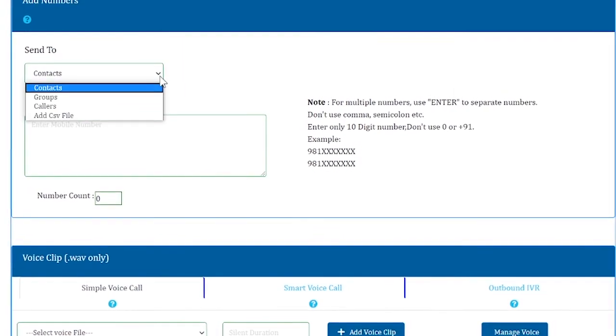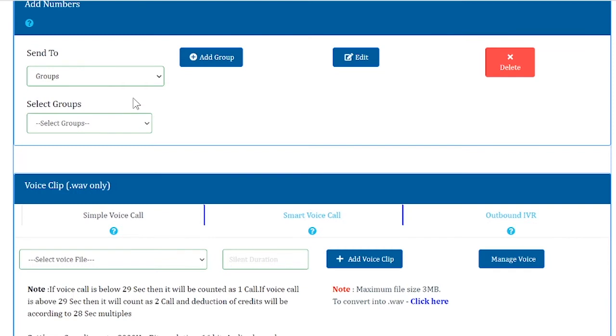The next option is group. Suppose you need to schedule voice call for same number of people, then you can create a group of those contact numbers and add it in a group by this option and then select it from the drop down menu. You can edit that group later on by the edit button.